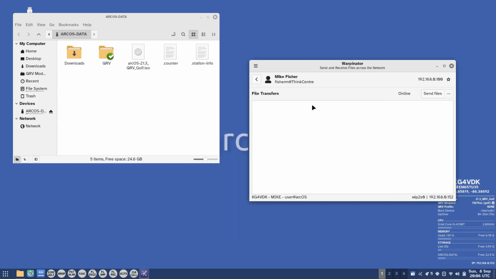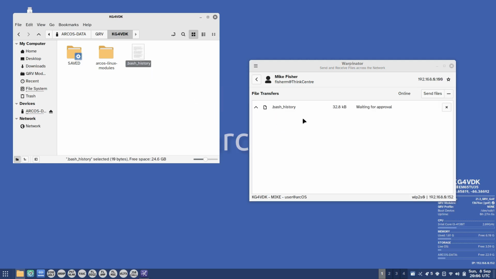But if I want to send my desktop off to my left a file, let's say my bash history file, I can just drag it here. It pops up on my desktop over here that I have a file I can accept or decline, so I'll accept it. File transfer completed, and then just for grins, let's send one back. Hey, how about a little tease? Here we go.